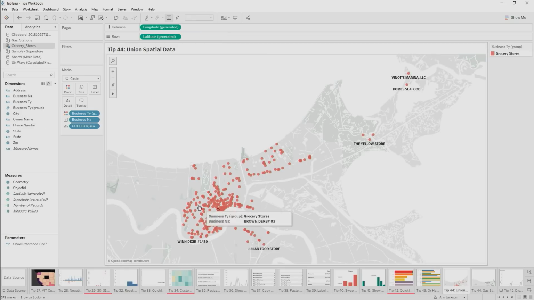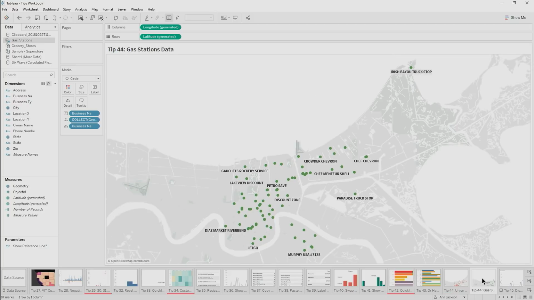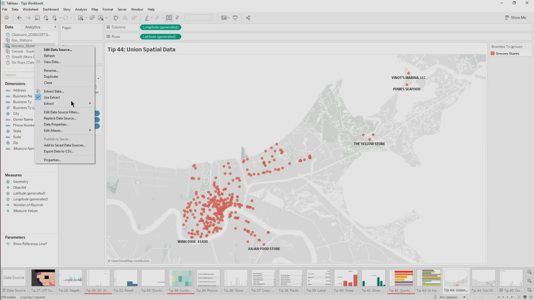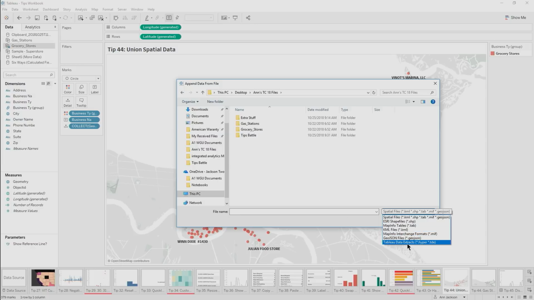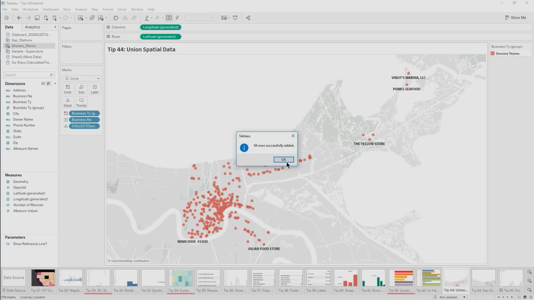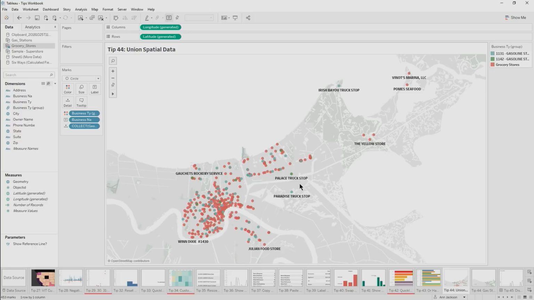Okay, my next tip, and I'm running out as well, but I've got more we can use, is how to union spatial data. So I found some data that has grocery store information in New Orleans, and then I found a separate spatial file that had gas stations. I would really love for them to be together. Right now I can't union spatial files together, but what I can do is make an extract of both of them, which I've already done, thankfully. And if I go back to my grocery stores, I right-click, I edit the extract, and I append data from file. Let me go find this guy since we've got the time. And I will add on my gas stations. Notice what happens. I get this: 94 rows were successfully added, and now I've unioned my spatial data.